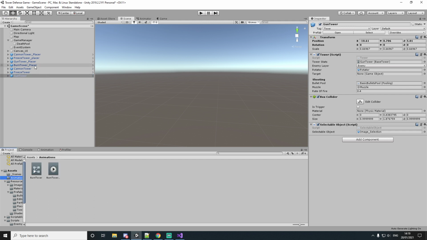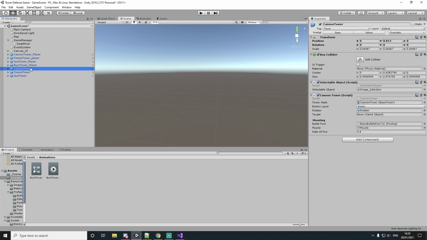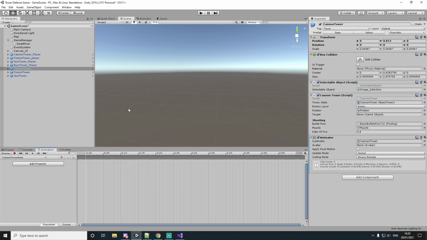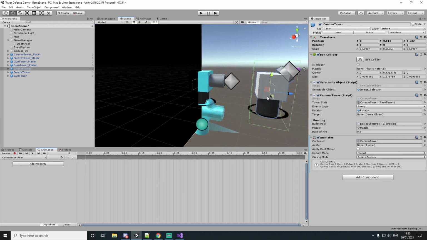Yeah, it's quite a boring part, but these things have to be done. So again, same thing. We click here, we enter the animations. This is the cannon tower. So cannon tower anim. Show me the tower.